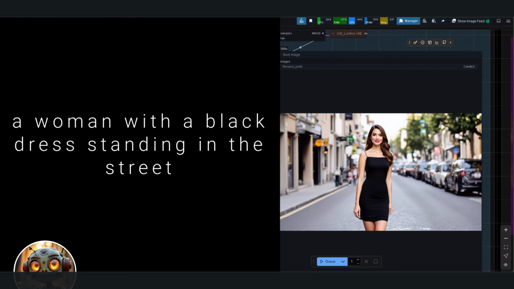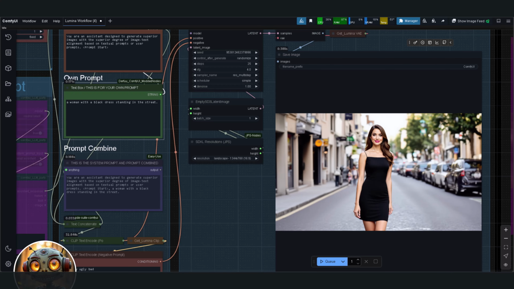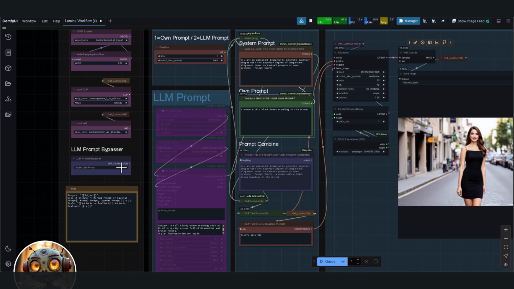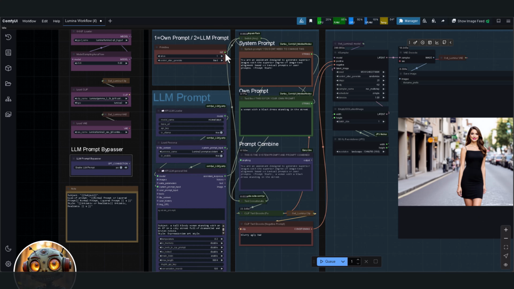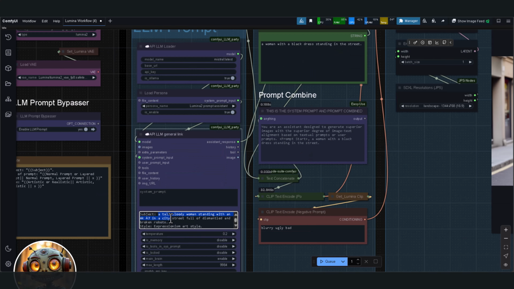But what happens if we switch to an LLM-generated prompt? So for this next test, I'll enable the LLM prompt group and change the prompt switch to 2, which means we're now using an AI-generated prompt instead of my manual input. For the subject, I'm keeping the same base idea, and for style, I'm setting it to realistic.